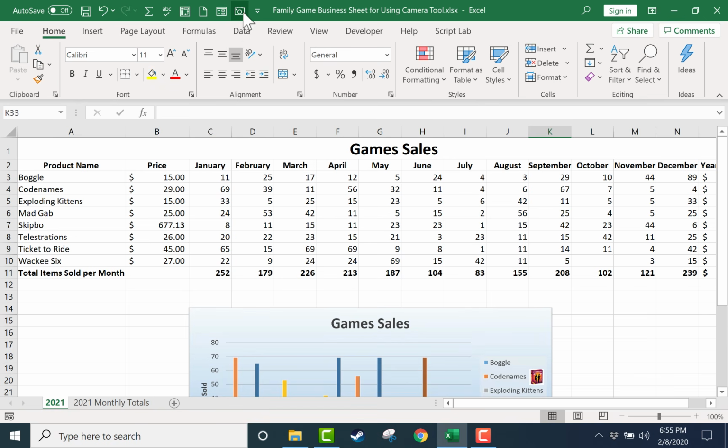Now that we have the camera on the Quick Access Toolbar, the next step is to click on the range that you want to take a picture of. Now maybe it's just one cell, but in most cases, it's a range of cells. So I want the product name all the way down, all the products that are being sold. With that selected, I just go up here and click the camera button, and it took a screenshot. At least that's what it seems like, a screenshot. I'm going to show you that it's more than a screenshot.